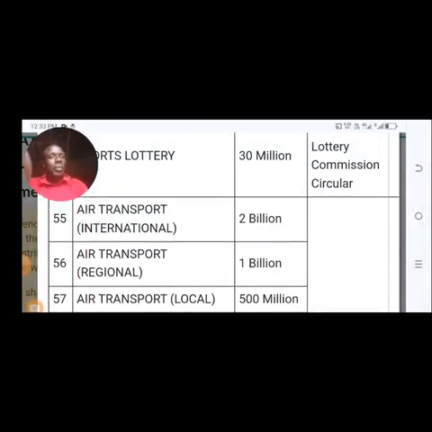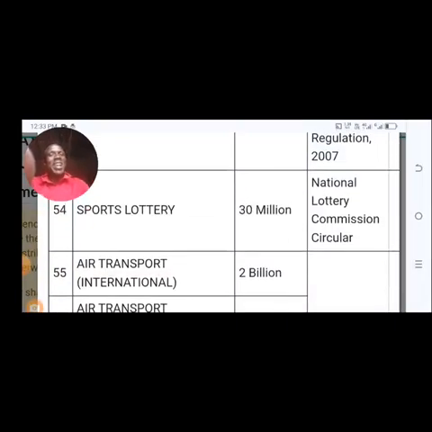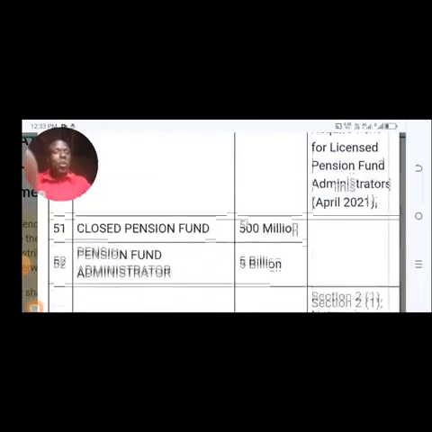Then air transportation. You want to open air transportation, international, is what? 2 billion share capital. Now, if you ask me to register this kind of company for you, 2 billion, if I calculate the money, I cannot do it unless I use a calculator, but the money is millions of naira. Yes, it's millions of naira. So that is what you need to know.